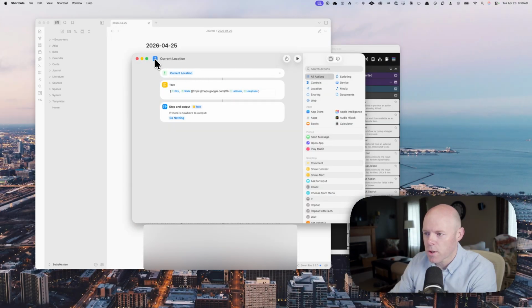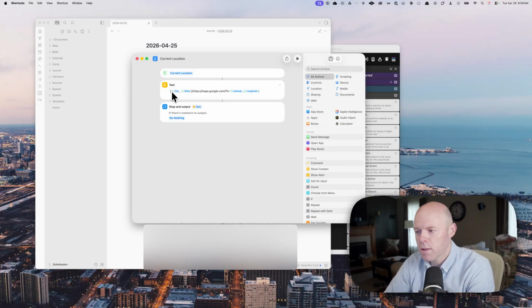Well, how do I do that? Well, let me show you. On a Mac, it's not that complicated. The first thing I do is I created a shortcut, and you can see here in the Mac shortcut section, I grab the current location, then it feeds to a text block, and it inserts the first opening bracket, so it's making the format of a link in Markdown for Obsidian.